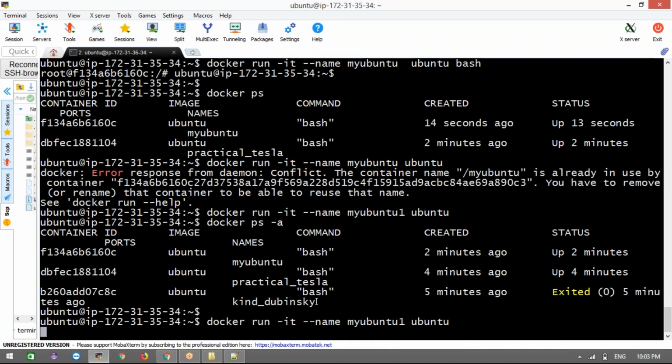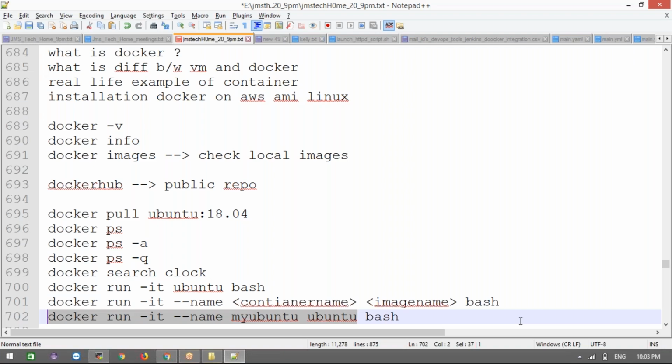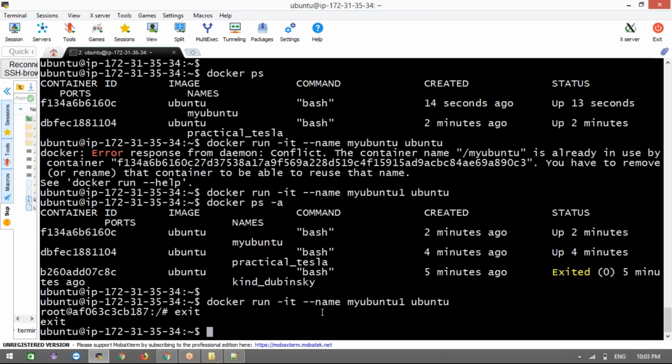I will exit directly here. What will happen? Ctrl+P+Q is pressed, right? If you press Ctrl+P+Q, whether you give bash or not, it will go directly inside the container.